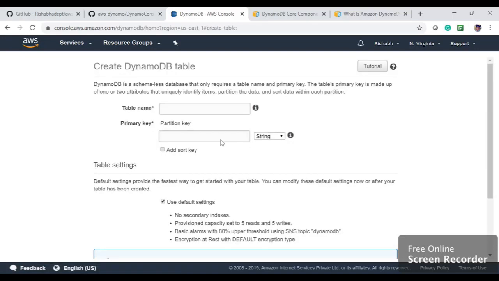When we want to create a table, we can provide the table name and a primary key. However, there are two different types of keys here, partition key and a sort key. Partition key is always mandatory. Sort key is optional. So why can we use two different types of keys and in what scenario will it be required?